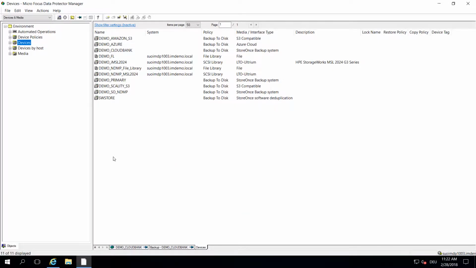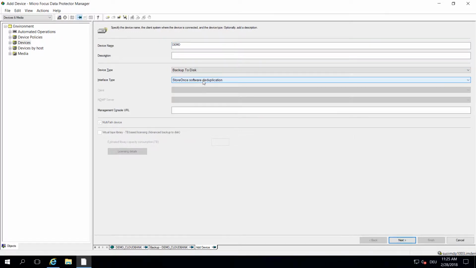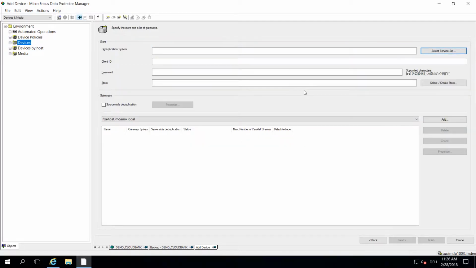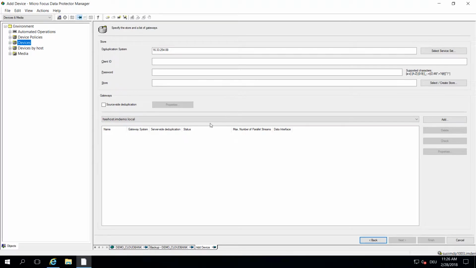Now, from a Data Protector point of view, setting up a Catalyst device is not changed, so it is done the same way as before. So you add a device to your device configuration, and you select backup to disk and StoreOnce backup system as interface type. In case you have a larger StoreOnce system running with several service sets, you have to provide the service set information up here with the right kind of credentials, and you query those service sets. In my case, it is a single node system, so it will only return one service set.